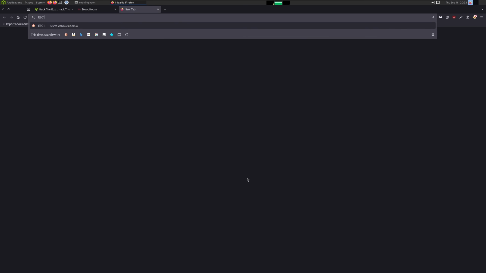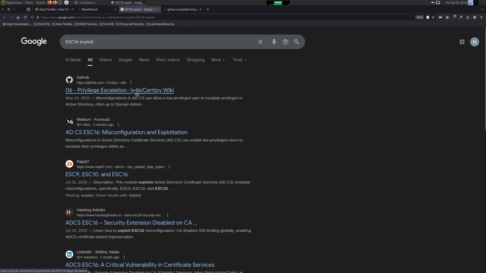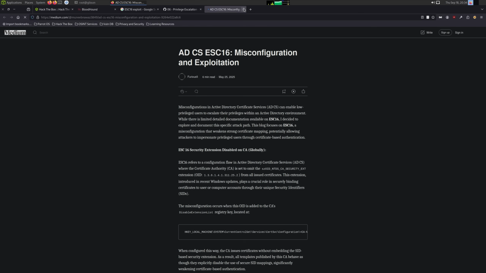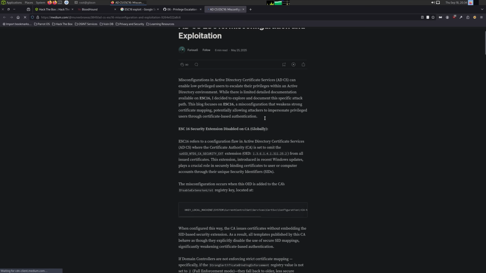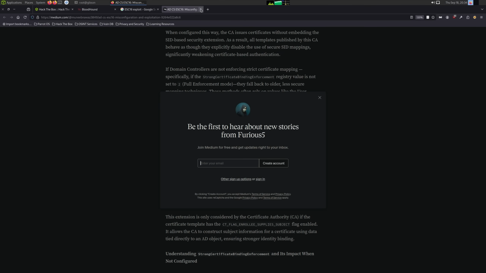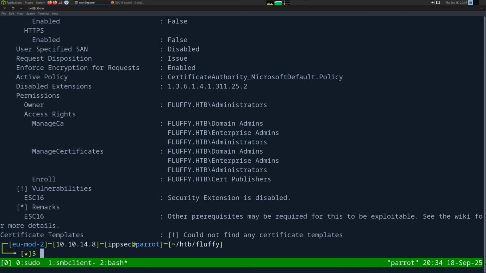Let's see if I can quickly find a blog post for you to read. It's probably going to be the Certipy wiki. So I would highly recommend just reading these if you want more information, but we'll go ahead and exploit it and hopefully it makes sense as we go through it, right? So let's go ahead and do this. What we have to do first is update the user principal name for an account, right?